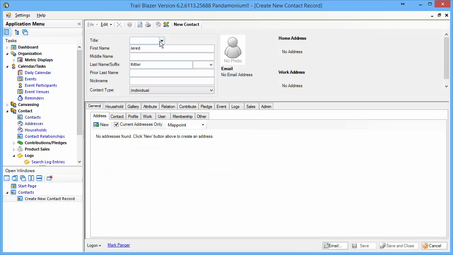I may add a title up here or not. That's up to you. The various tabs, starting with General, Household, and so on, allow you to store different kinds of information within each of those tabs. Under the General tab, we have address, contact, profile, work, and so on. We're going to store our addresses under the General tab.